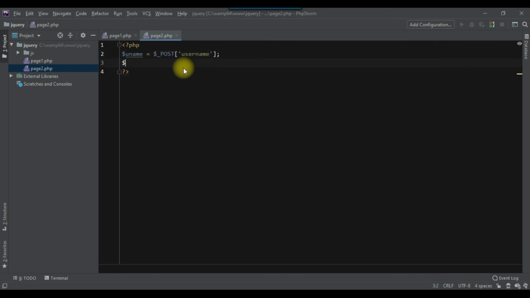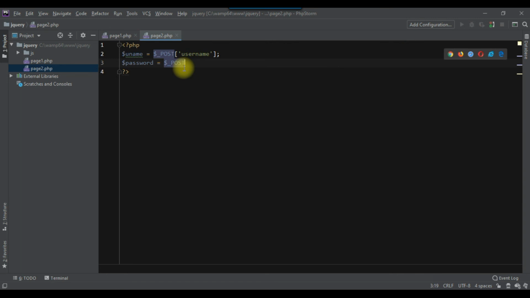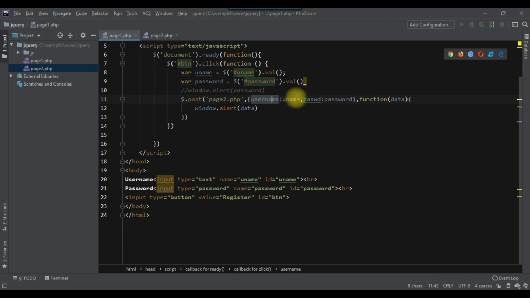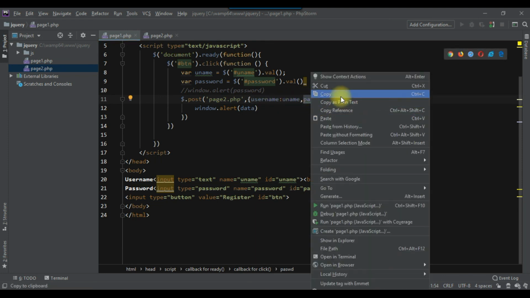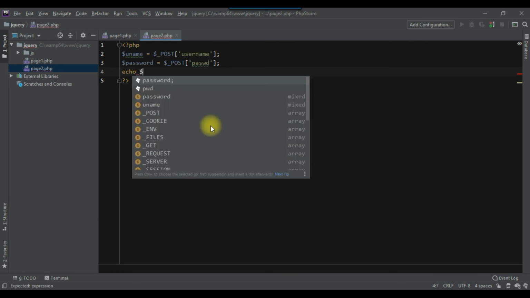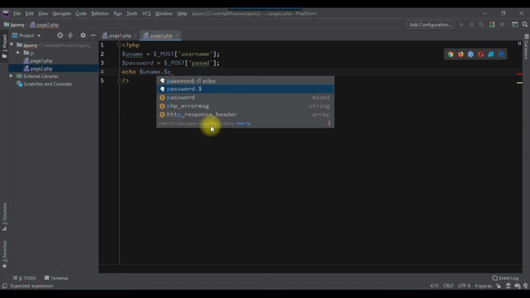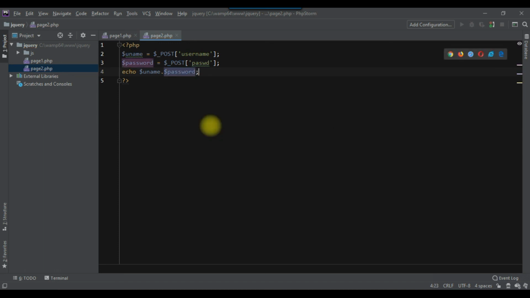and we create another variable $password is equals to $_POST. Once we copy this password variable, now we want to echo these two variables, $uname dot $password.